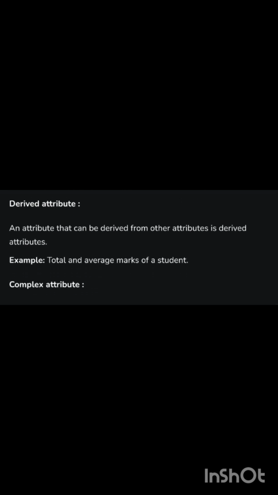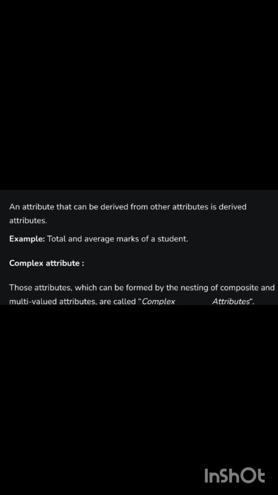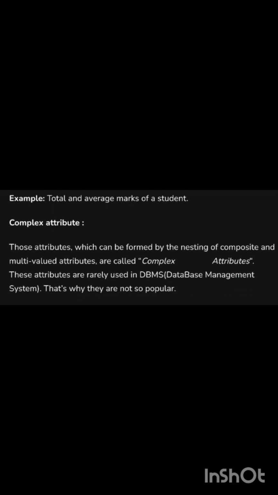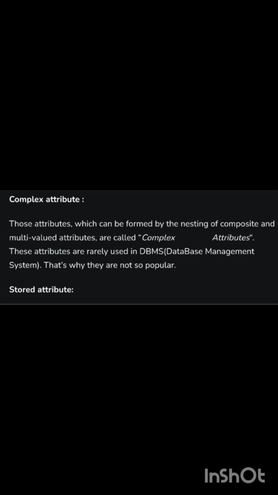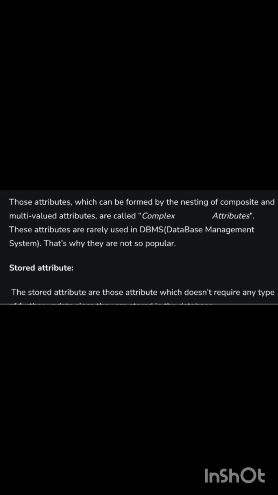A derived attribute is one that can be derived from other attributes. For example, the total and average marks of a student. The next one is the complex attribute. Complex attributes are those formed by the nesting of composite and multi-valued attributes. These attributes are rarely used in DBMS, database management systems, which is why they are not so popular.